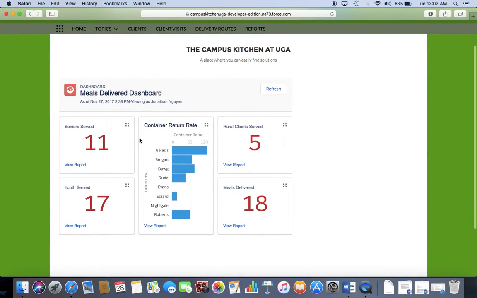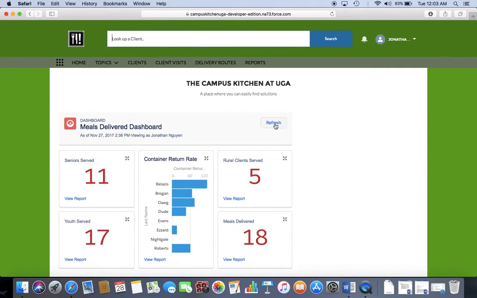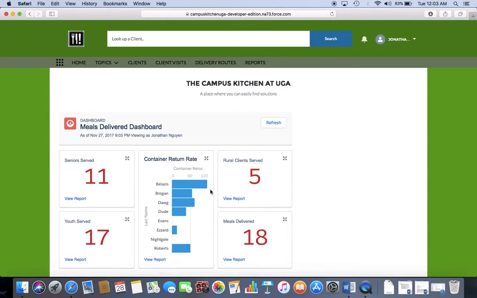In the middle of this home page, we also have the summary dashboard that shows summaries of important data: seniors served, youth served, rural clients served, meals delivered, and container return rate. You can refresh this report, so if you change any of the settings, you can refresh.